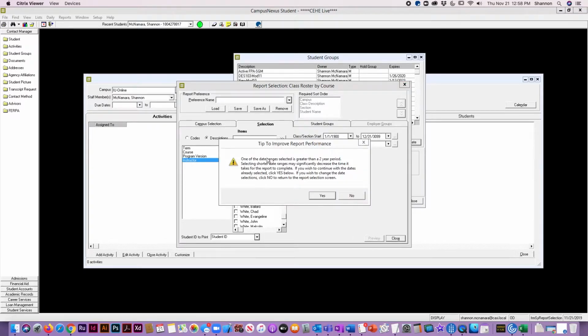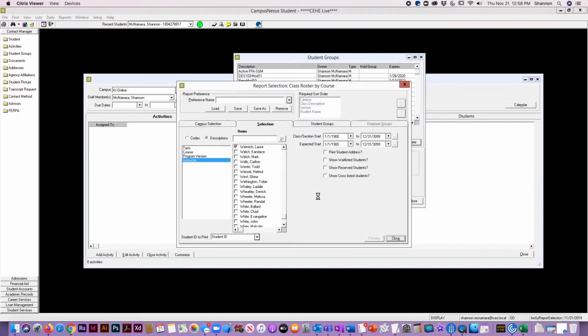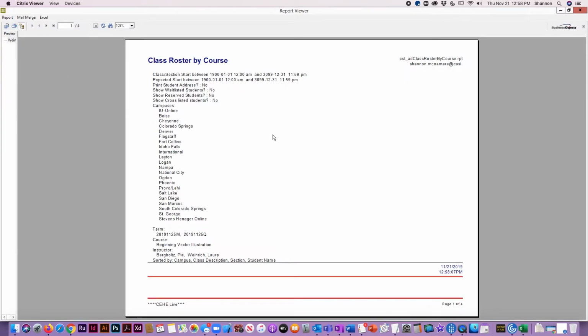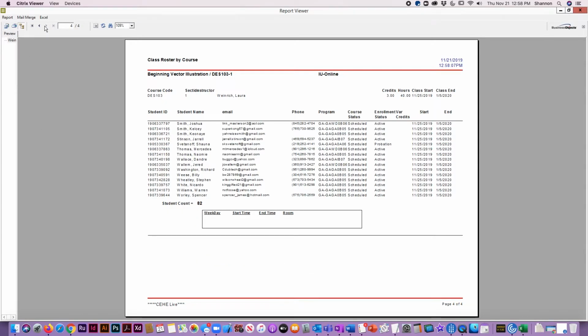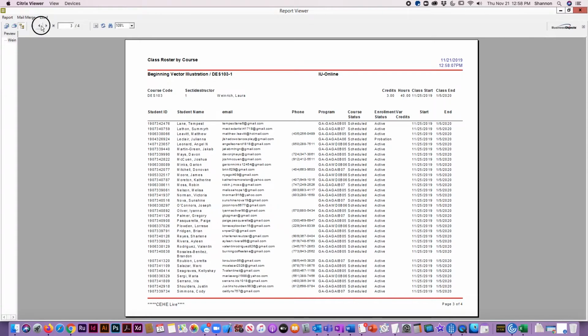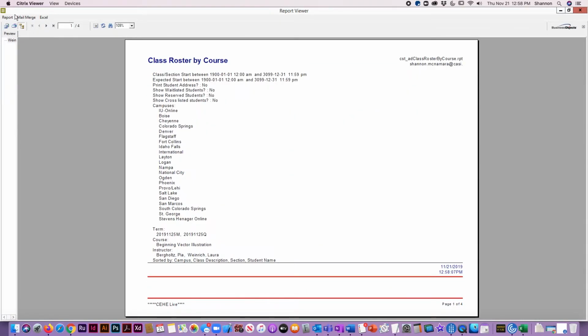And then you'll click the preview button. And it's going to say it's out of range. Just click yes. And it's going to pop it up right here. And you can see under instructor, you should find yourself because you would have put your name in. And you can see all of the students in the list.